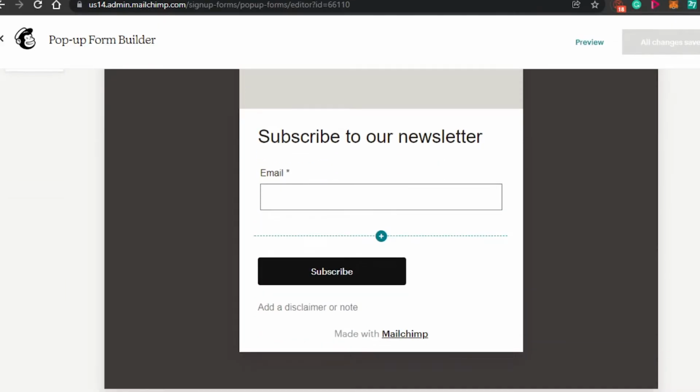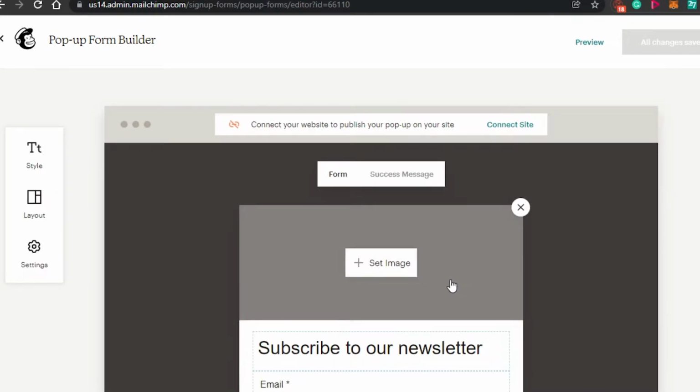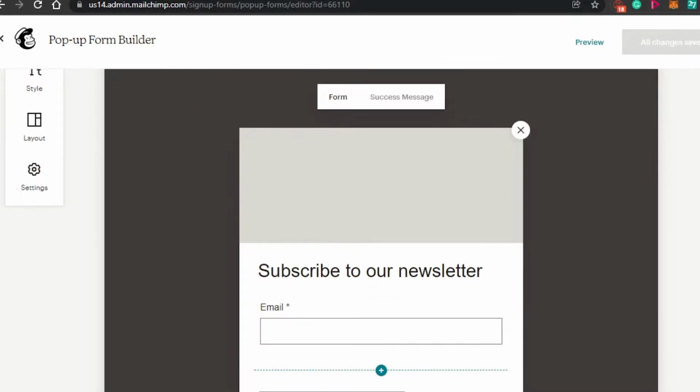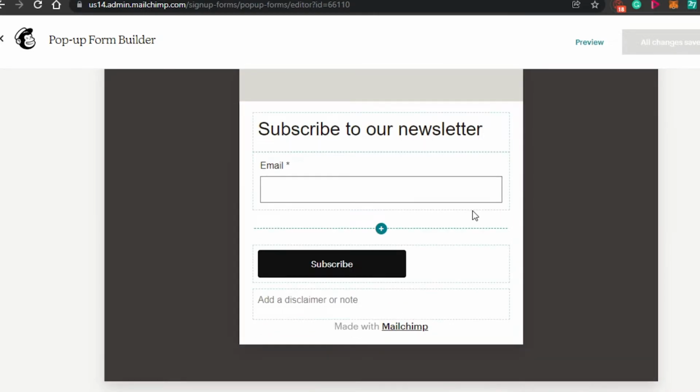So now you can see I can simply create a form right here. I can add the text right here. I can set an image. I will simply choose the layout, or I can simply go ahead and connect the site as well, where I will be putting up my pop-up, subscribe to our newsletter. So here people will add their email address. Why is this option available in audience? Because it will really help us to get more subscribers, and we will be able to grow our email list. That is how Mailchimp works for our audience, and to grow our email list.